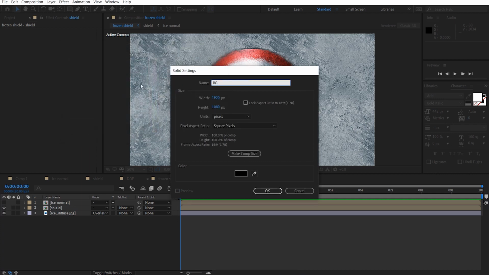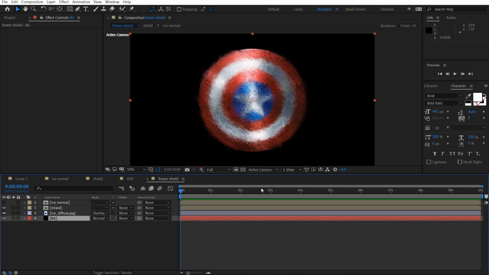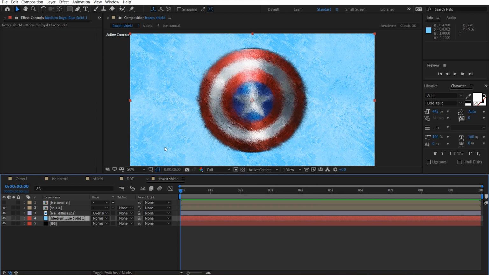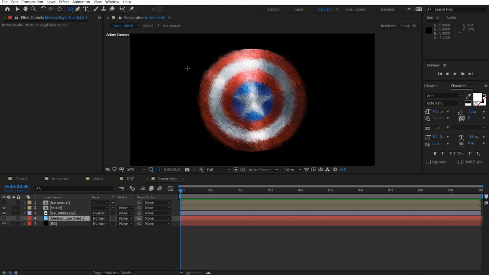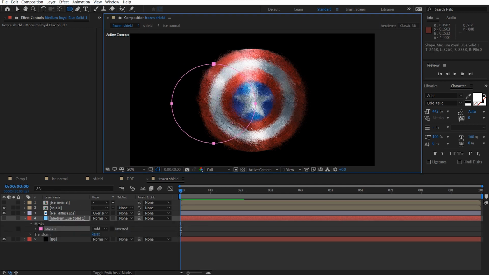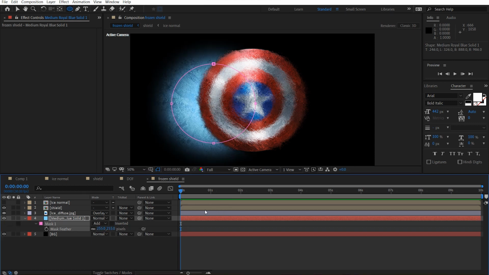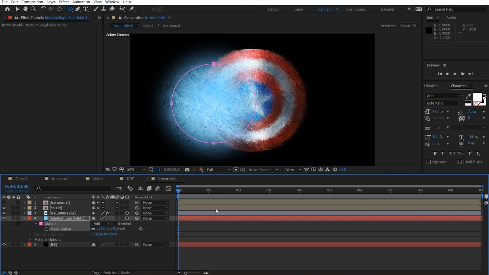I'll call this background. Okay, put it underneath the diffuse texture, and we can make a new solid. And we'll make it more like a bluish, light blue color, like this, like that. And what I'm going to do is just draw a small ellipse with the ellipse tool here, and hit F, feather it out, and make this a 3D layer. So you can see what we're trying to achieve here. We're just making these little hot spots here.